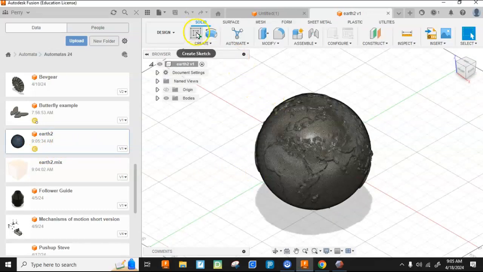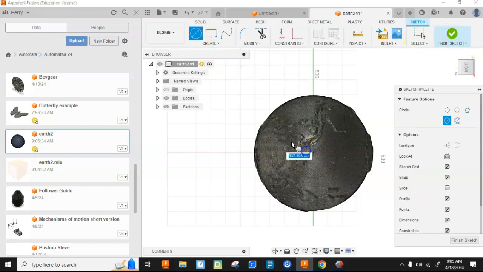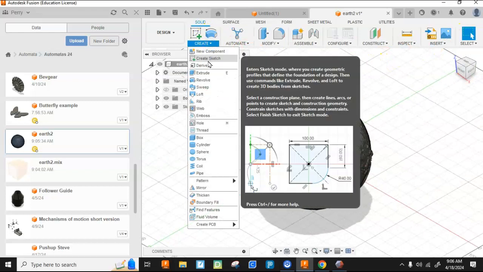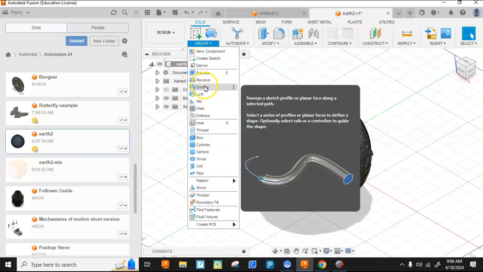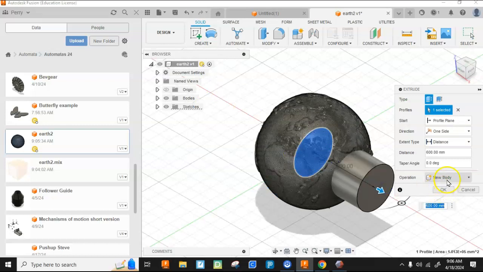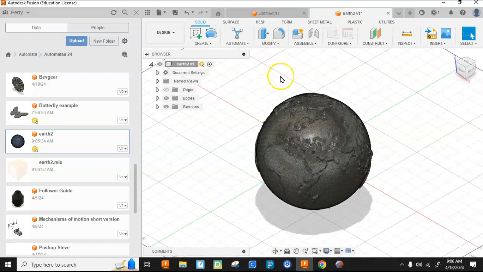And if I were to try to draw on this, I can't. Let me put a circle here, and I'll hit finish. And then if I were to try to extrude that circle, will it extrude as a cut? I don't believe it was. Okay, so it gave me no target body to accept. Also, I can't scale it, which is a pain. So in order to make Fusion recognize this, I'm going to have to do something tricky.